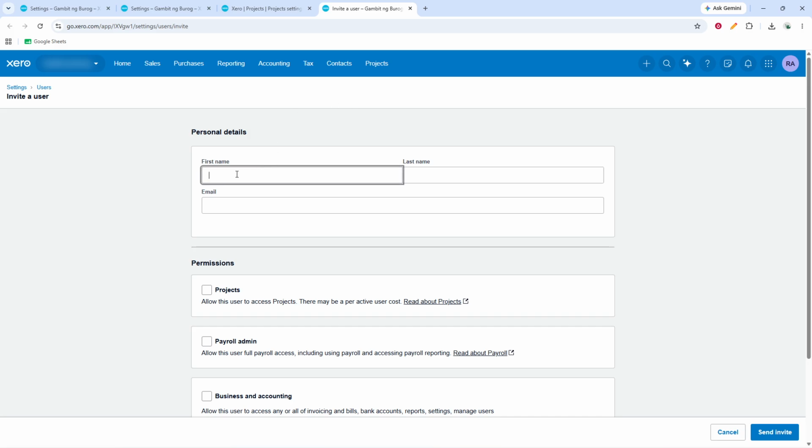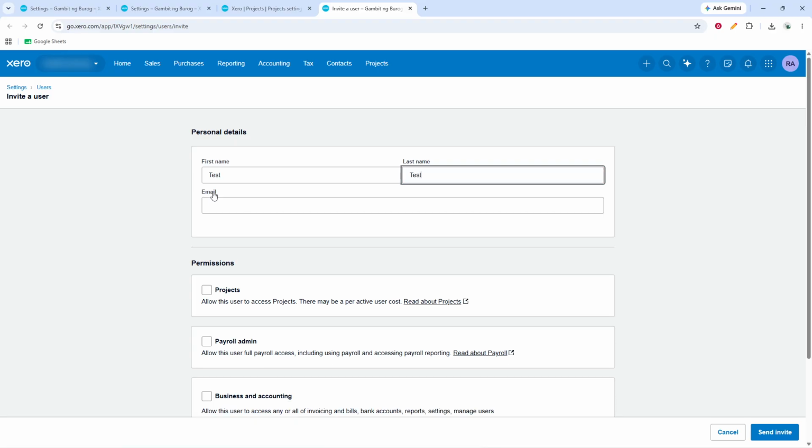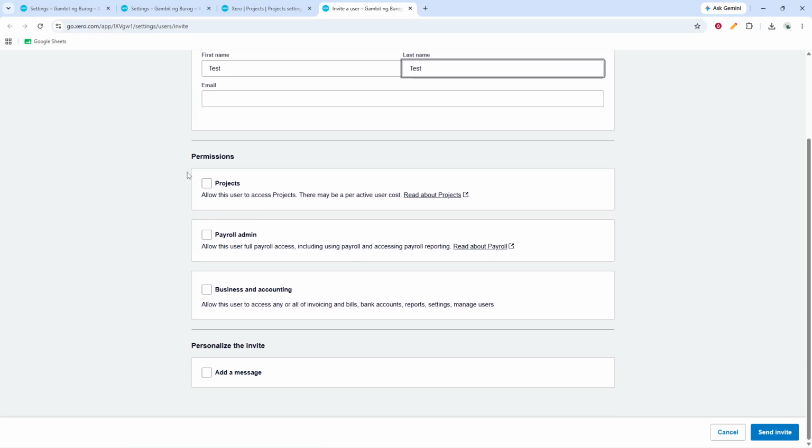In the fields provided, enter the new user's name and email address. Use the email address they will check personally because the invitation will be sent there and they will need to open it to finish getting access. After entering their details, move to the Permissions section.